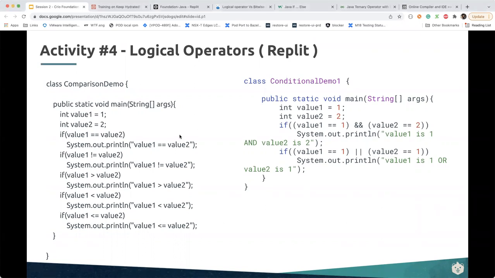Guys, I'm talking about the left hand side one. We have a total of 5 comparisons between val1 and val2. Don't look at the next one. First one, comparison demo. Please look at the comparison demo instead of the conditional demo.